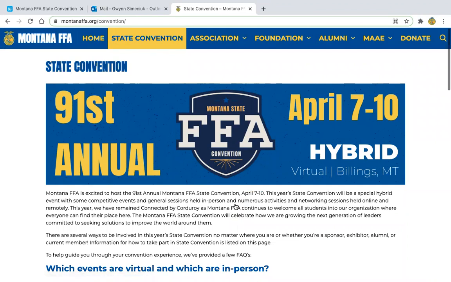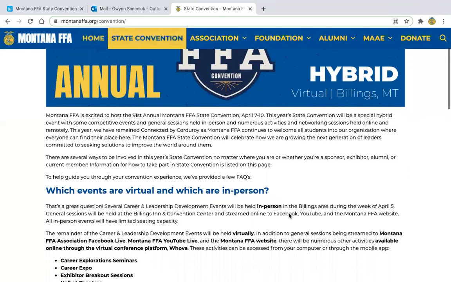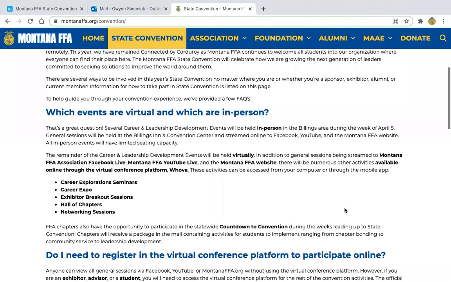there's a lot of different information about the activities going on with state convention. Here at the top, there's some general convention information, a couple of FAQs that explain how this is actually a hybrid event this year with some things going on in person. And one of the things being held virtually is our Career Expo. So I'm just going to focus on that right now.